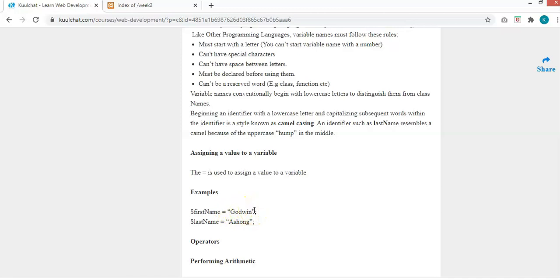So here it means that I reserve a space on the memory and I'm calling it firstName. In that memory, I want to store a value named Godwin. So anytime I want to access it, I can have it. Then this one says reserve a space on the memory and name it lastName, and in that memory I want to store this text there, Ashon. So anytime I want the value, I can access it by its name. Okay, so that's basically what it means.